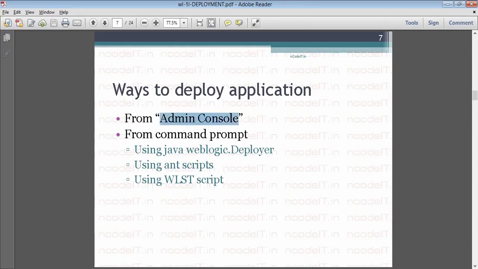We will be doing a couple of other things also. WebLogic.deployer, I think we will do. The rest of the two things, probably Ant also we will quickly do. WLST you will know when we talk about WLST. It's simple, it's not that difficult. So once you know one, you know pretty much anything. So when we do admin console based deployment, I'm going to show you, or tell you, what actually happens during deployment. So let's look at the steps.